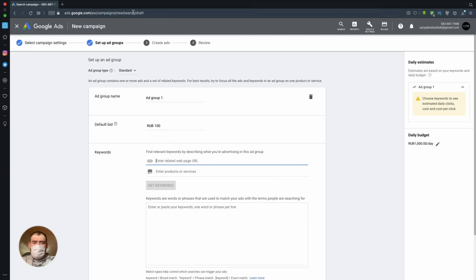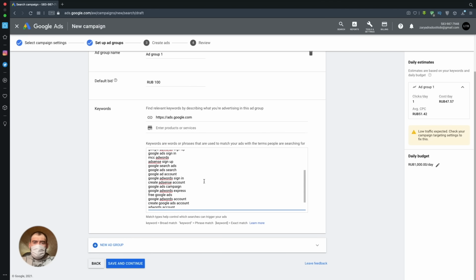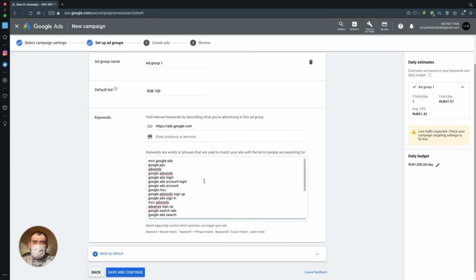Where is such a parameter, keywords? Google advises us to enter the URL and it will give us key phrases that correspond to our site. I will try to show you for clarity. Copy the domain, paste, click Get keywords.